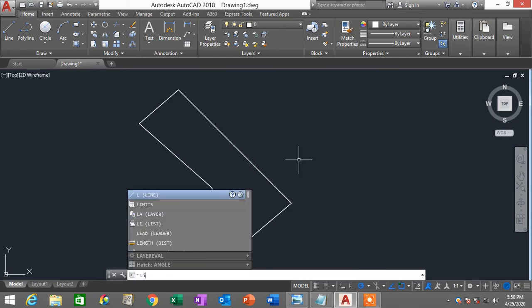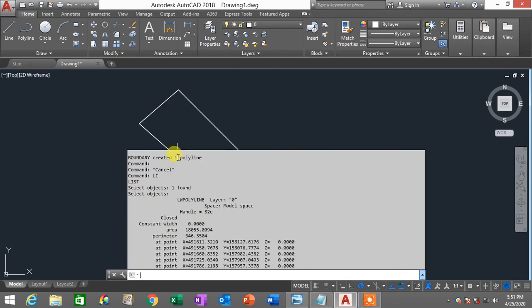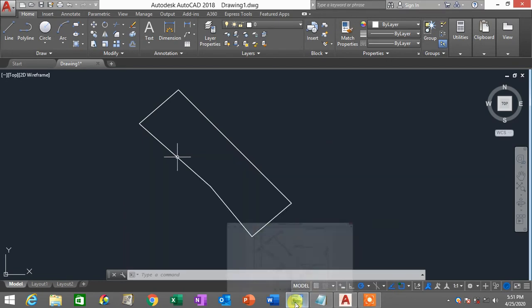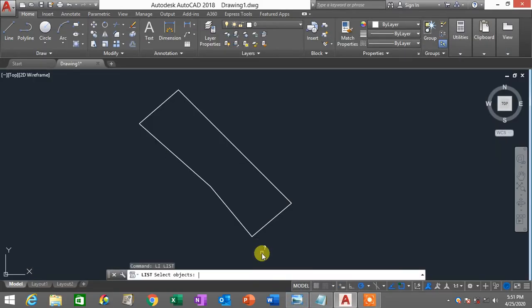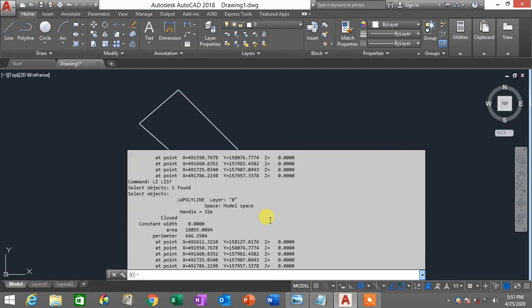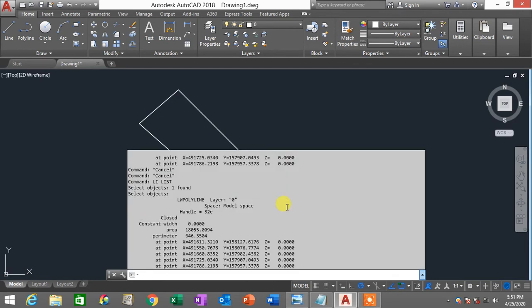If you want to know the total area of this particular lot, you can use the list command. Type LI enter. Click this list command, select the digital trace here and press enter. You can see this is the total area calculated by the computer, 18055. You can counter check this value again on the printed survey plan here. It is approximately 18000 square meters. So you're going to check it again. LI enter. You can see the total area calculated by the list command. Counter check here again.